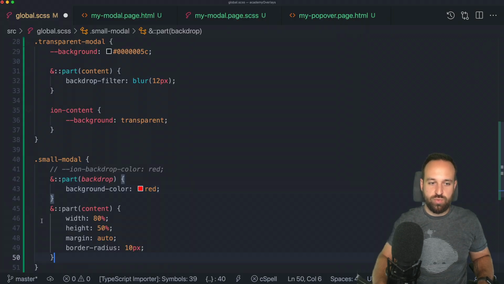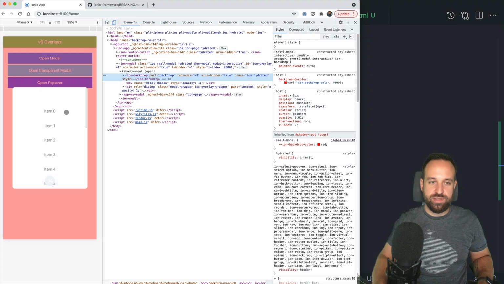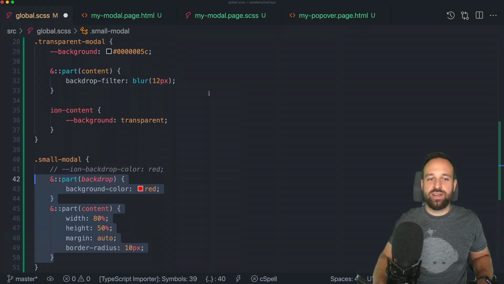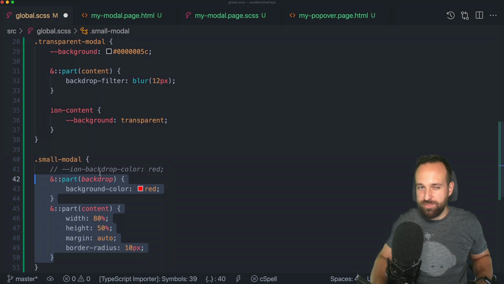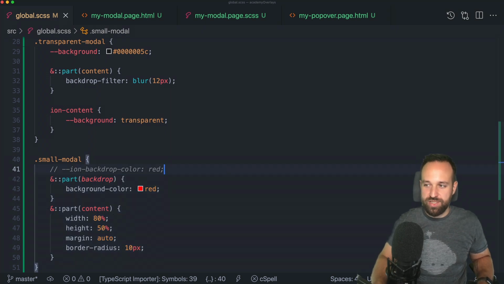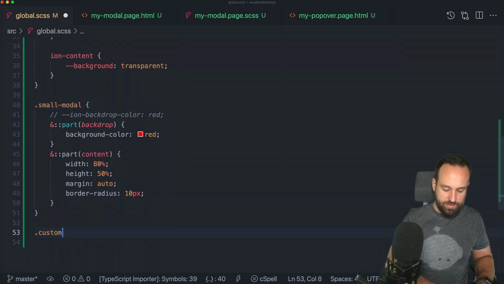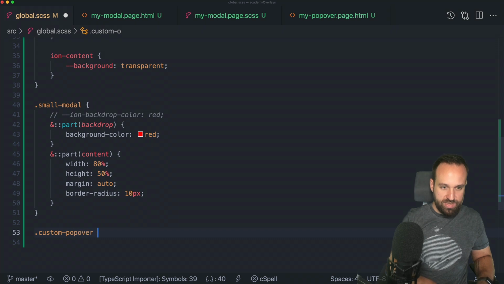In this case, we've used both of them to achieve this really hilarious, ugly look. But anyway, that wasn't the point of it. The point was about how you can style this, and I think for Ion Modal, that should be enough to basically perform everything that you want. Now, let's continue with the popover. So we go with a custom popover by now.